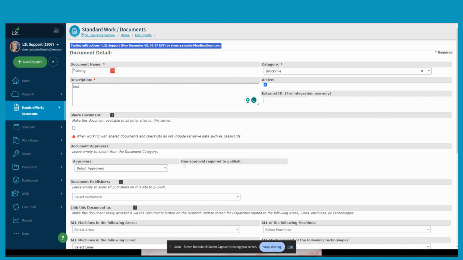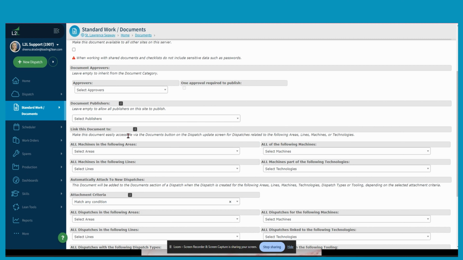Next, you will have the option to share this document with other sites on your server. If you have an approval process in place, you have the option to set document approvers here, or you can prefer to do that within document categories. Next, let's take a look at Link This Document To. This simply means you can link documents to all machines within an area, all machines that belong to a line, a specific machine, or all machines related to a technology.